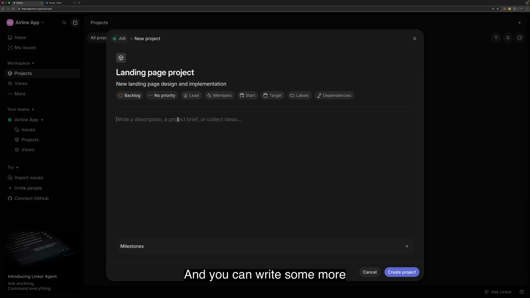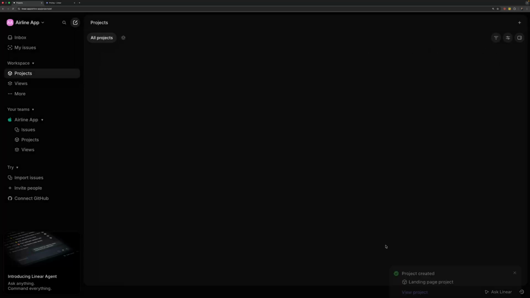and you can write some more descriptions and define milestones for the project if you will. And here are also some other attributes you can assign to this project. You can assign priorities, assign a project lead, project manager, add some members, starting date and target dates, and dependencies, labels, and so forth. Okay, let's now create the project.